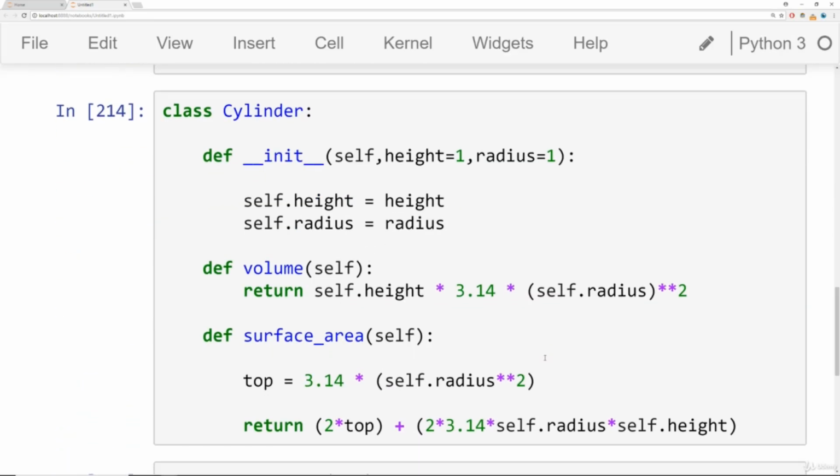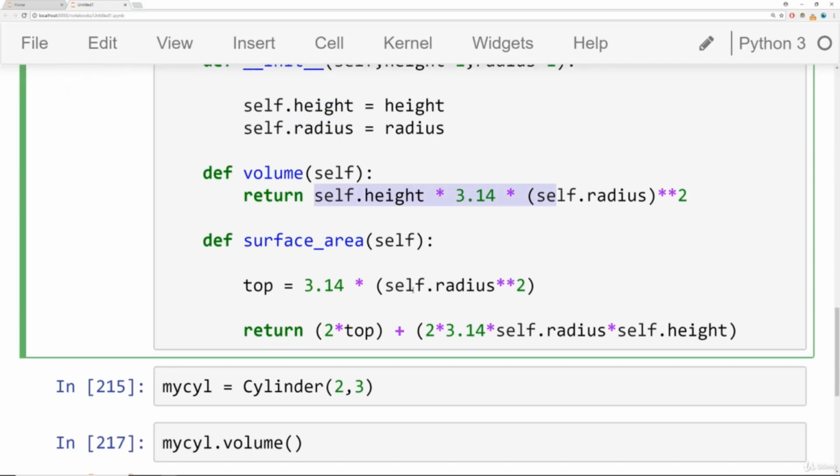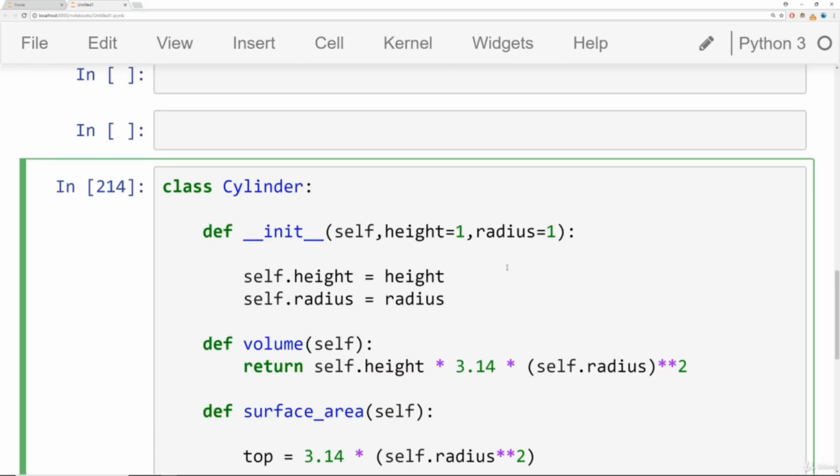For the cylinder, it's a very similar thing. We assign the attributes height and radius, and then we just return back the actual mathematical formulas for volume and surface area of a cylinder.